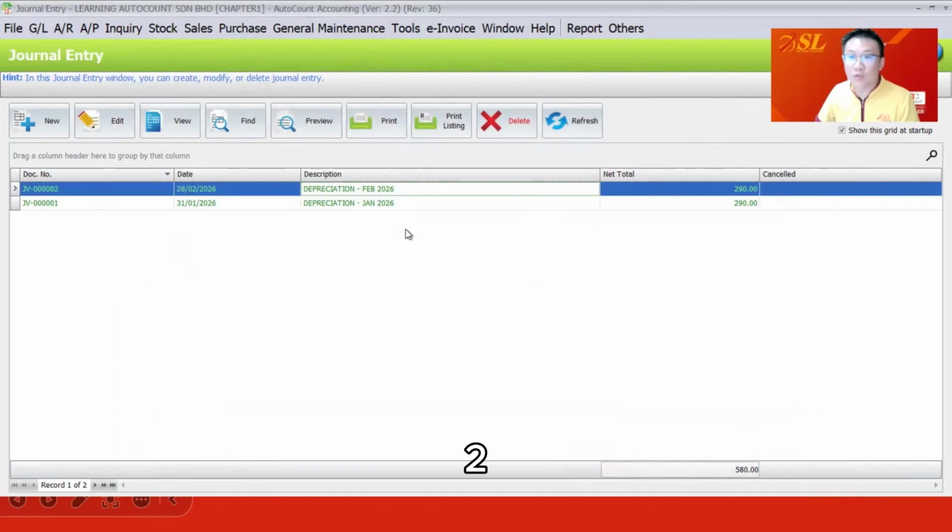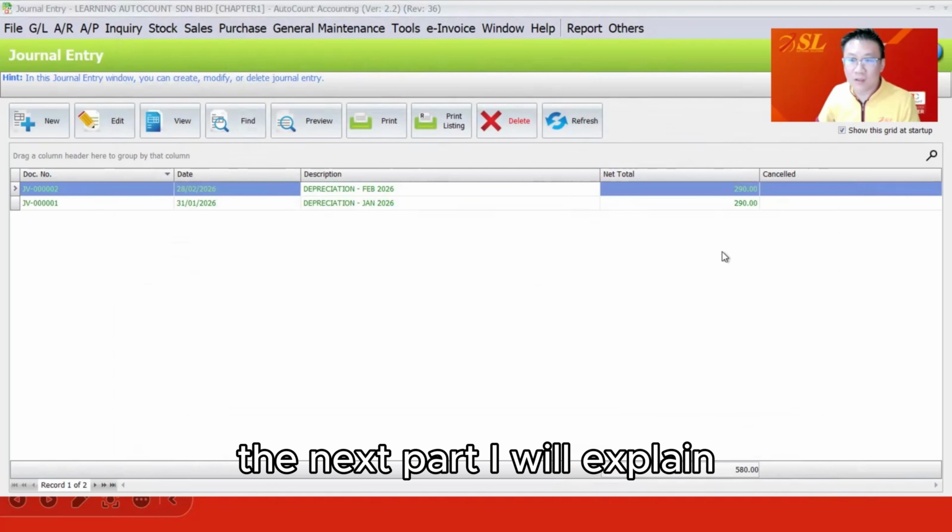The system has already captured two journal vouchers. The next part I will explain on the report.